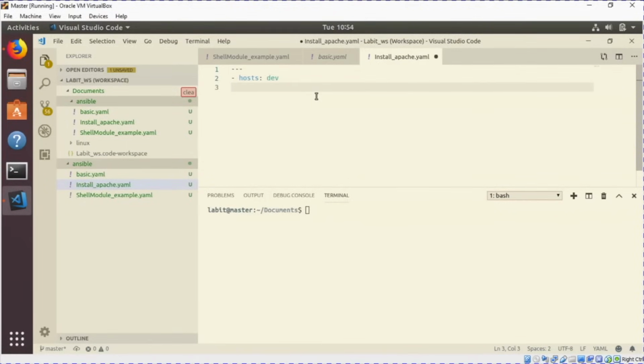Then at the same level, we will specify become: yes to allow us to use privilege escalation. And then we can specify tasks and then a space to go to the next level from tasks and name. And under name, we will simply say this will install Apache on remote.